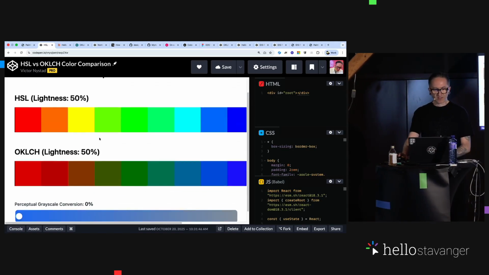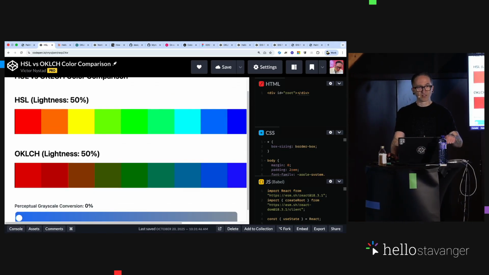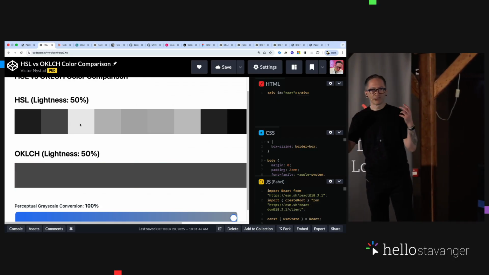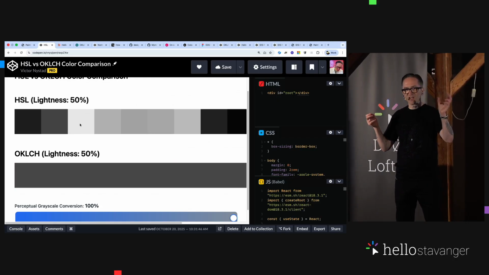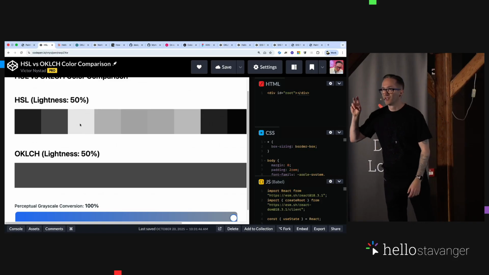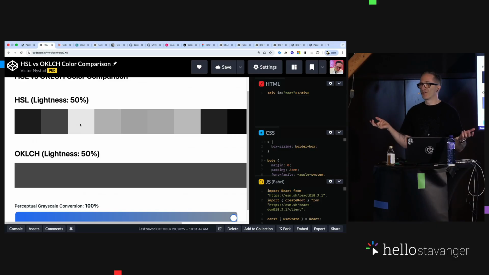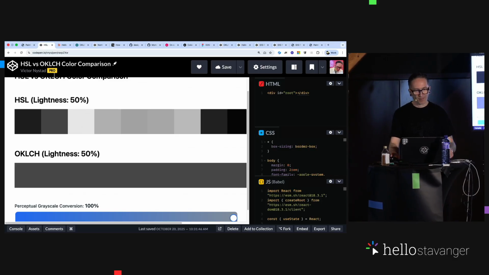So that means that if we compare the OKLCH colors with a lightness of 50% with HSL with a lightness of 50%, do you see what happens when I turn off the colors? So in HSL, yellow and blue are perceived as vastly different colors when it comes to lightness. We perceive the yellow as very bright and the blue as dark because lightness in HSL doesn't really make sense from a human perspective.